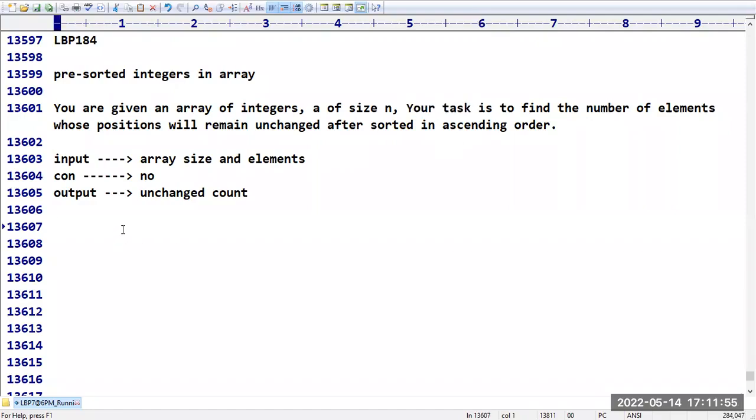That means they have given an array with elements like this: 1, 3, 2, 4, 5. You have to sort this array so that you get it like this. After sorting the array, how many positions are unchanged? This one is unchanged, this one changed, this one changed, this one is unchanged, this one is unchanged. Total, 3 positions are unchanged. That is what we have to calculate.